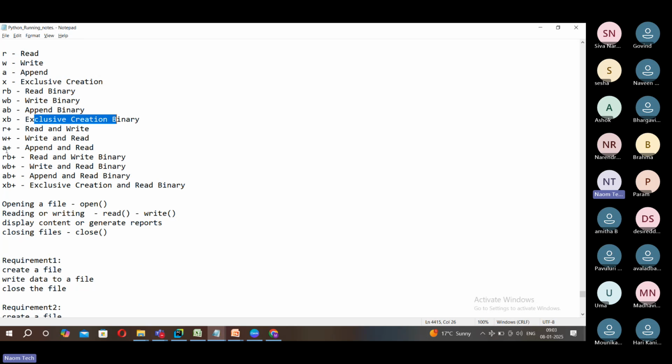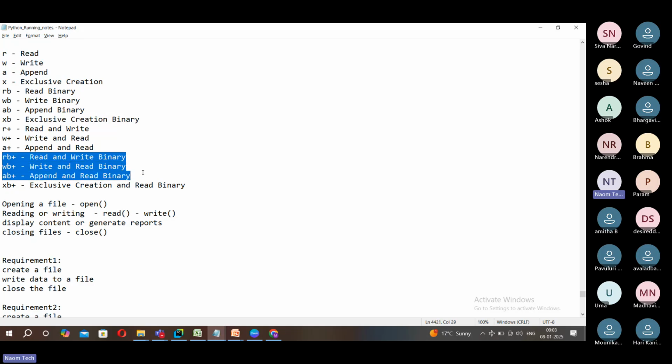R plus, W plus, and A plus, you can do both operations at a time. R plus is more or less doing read and write, W plus write and read, A plus append and read. And similarly, the same thing we can apply on binaries. So read binary and write binary. W plus means write and read. You can just quickly check there. This is not difficult to understand.